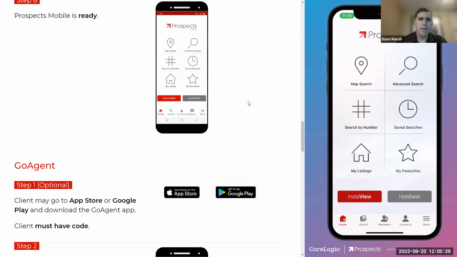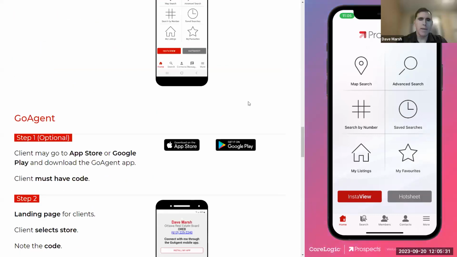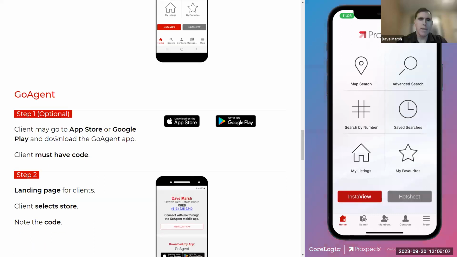But again, really quickly, I just wanted to show you what the client will see after a realtor sends them an invitation to download the Go Agent app. Now, there's a couple of different ways that clients can have access to the Go Agent app. The first one I show is optional, because maybe you have a really proactive client that is all gung-ho on downloading it. So they can just go to their store, the App Store or the Google Play Store, depending on their device. They can download whichever version they have, download the Go Agent app. They can do that on their own. Now, they can only get so far by doing that.